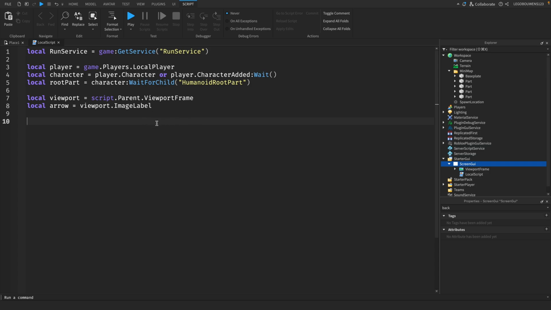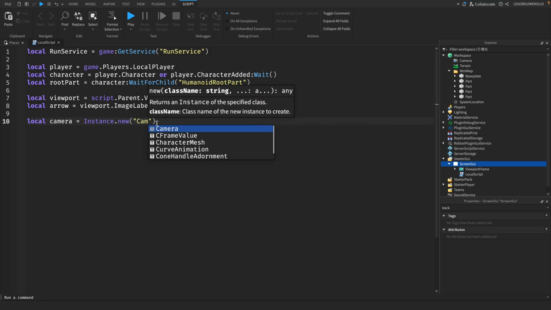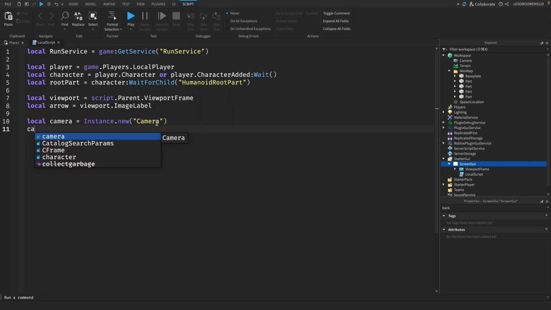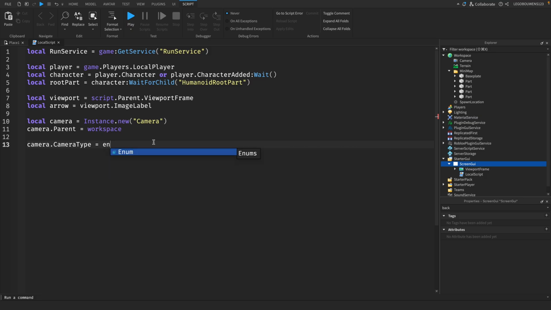This is the camera that will render the second part of the game, so the minimap itself. So local camera equals Instance.new("Camera") and camera.Parent equals workspace. Now we can change a few properties of this camera so it looks better on our map. So camera.CameraType equals Enum.CameraType.Scriptable. This means you can use some code in order to change the properties of the camera.